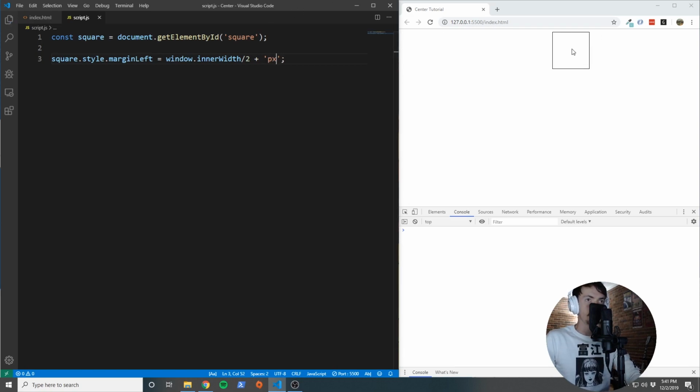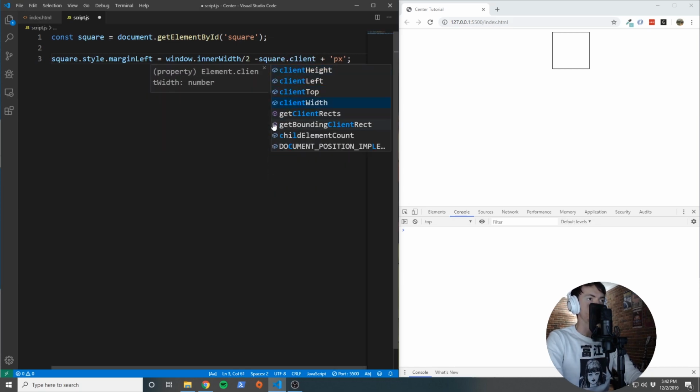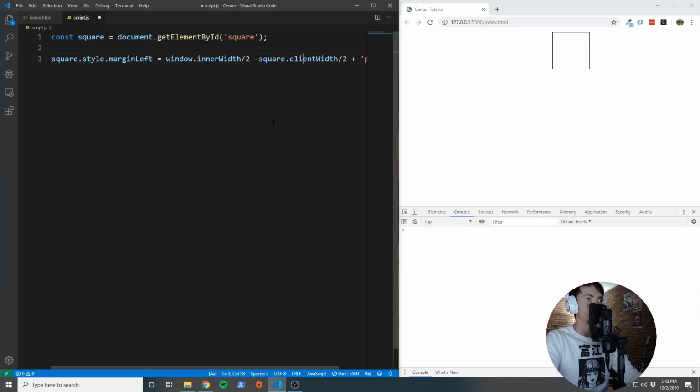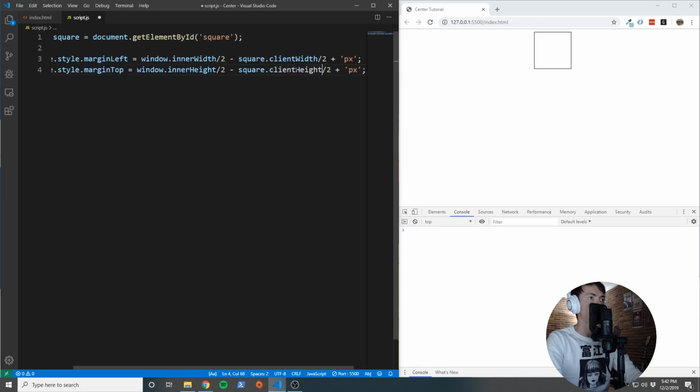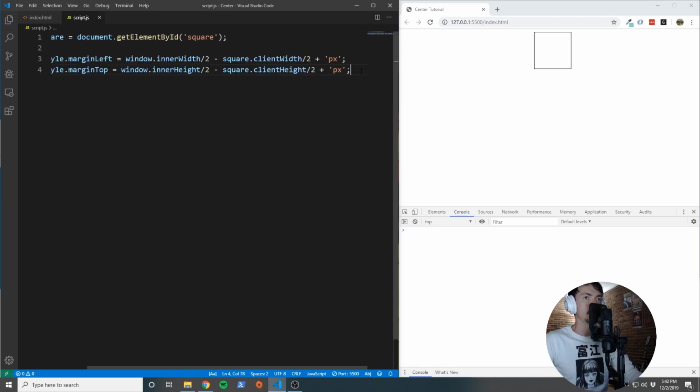And when I save it, you could see that the left edge of this div is actually at the center of the window horizontally. We don't want that. We want the center of the element itself to be at the center of the window horizontally. So all we have to do here is subtract from that margin the width of the object itself divided by 2. So we'll say square.clientWidth divided by 2. And let me just put a space there for consistency and save it. And you can see now that it is centered horizontally. Let's do the exact same thing with height. And let's save it. And you can see now it is centered vertically and horizontally.